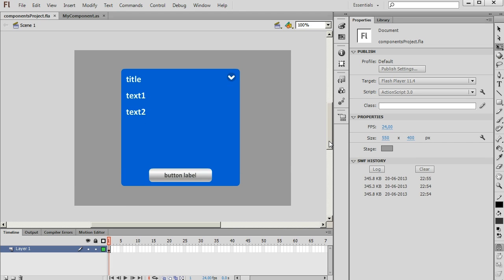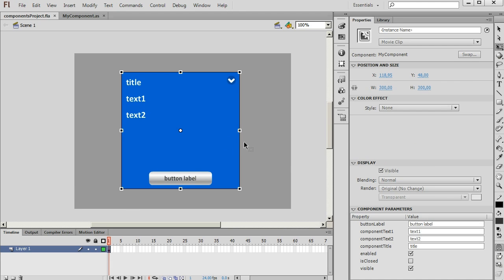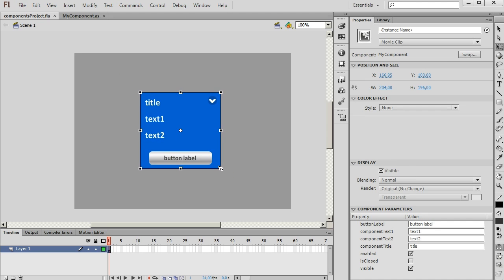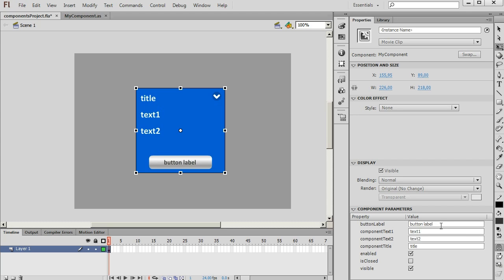So some of my thoughts for this one would be that this might work like some sort of a contact box or something, so we can go in and say, okay, my button label should be email me, and the title text could be something like my name. Text one could be my email, and this could be my website.